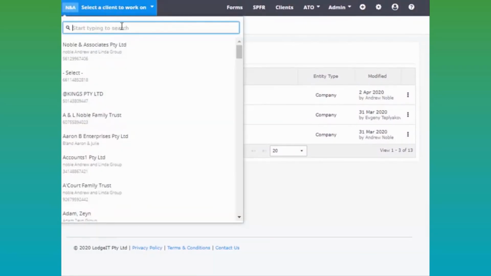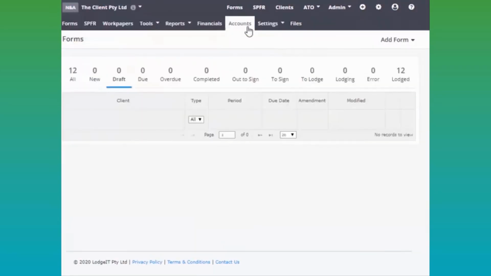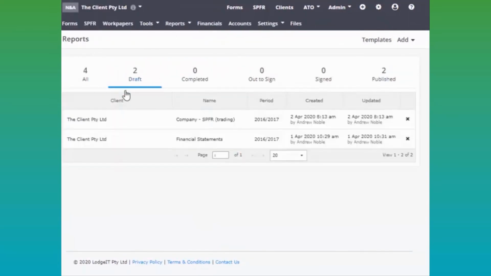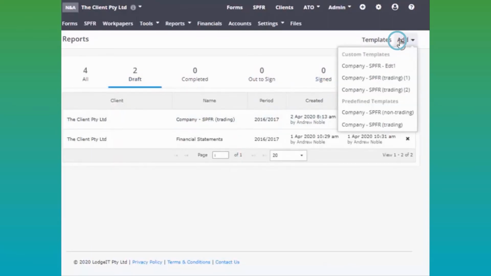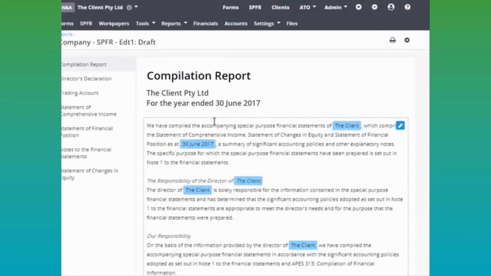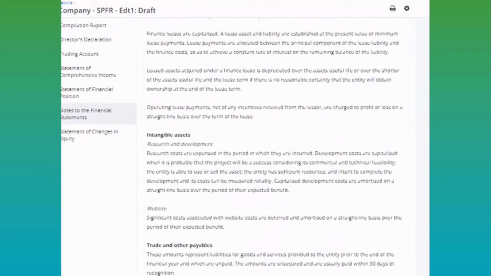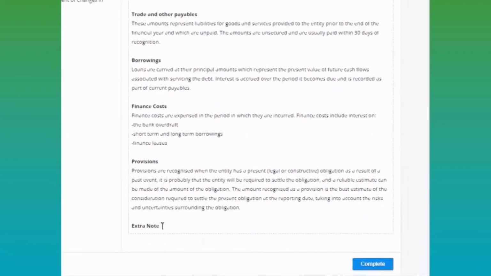So let's go back to the client. And when I'm back here at the client, go to SPFR. And now I'll add, and you can see I've got Edit 1. So I'll add Edit 1. You can change that naming convention as you like. Let's go 2017 and create. You can see here this has been moved right up the top with the notes there. If I scroll down in my notes, there is the extra note.